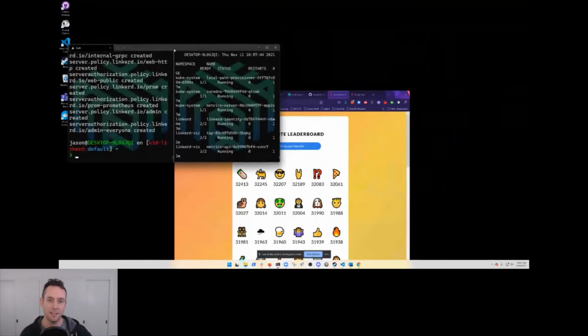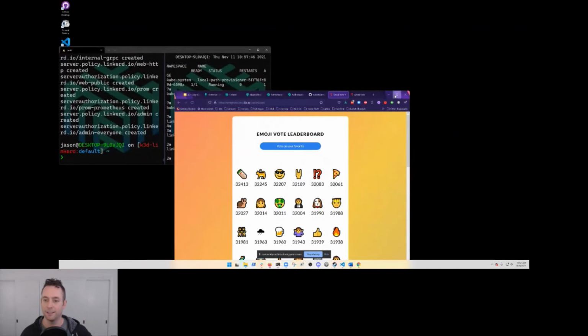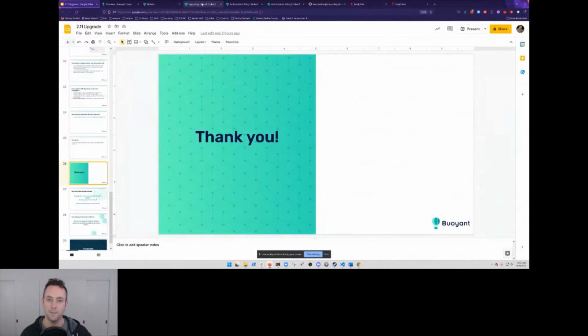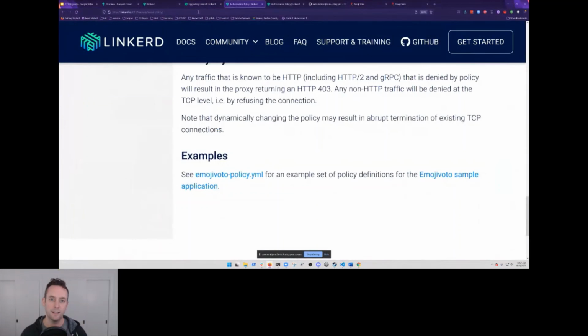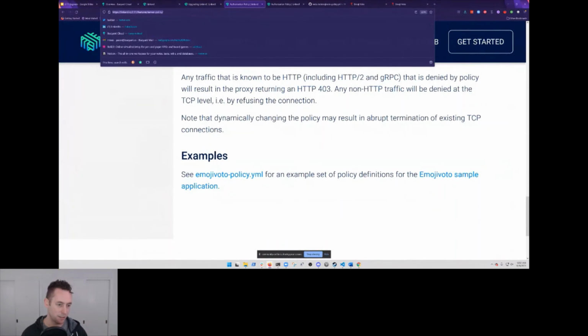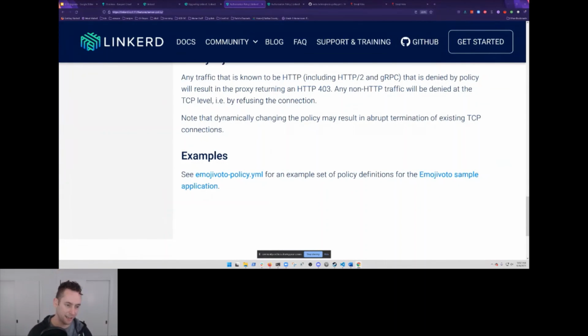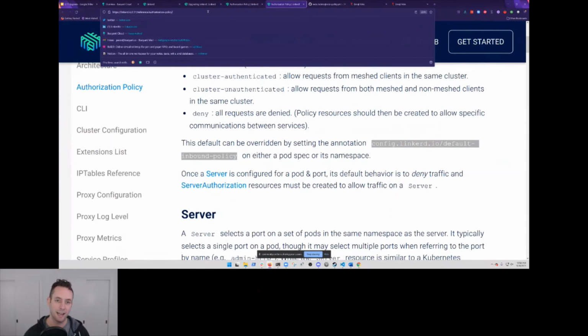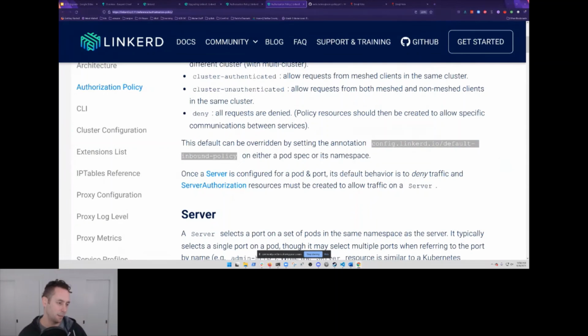The place to go to learn more about this is our docs. If you go here, this is where you'll see the start of what I did today with that server policy, and this is a little bit of a deeper dive into how it works. Both will contain links to the example of the Emojivoto policy that I used, which is what will get us some appropriate traffic.